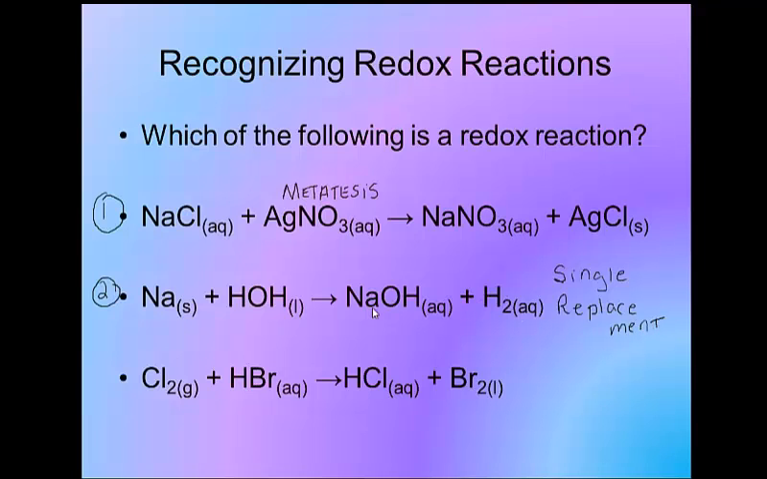So this guy, if you recall from your first year chemistry, is actually a single replacement. And I'm going to assign oxidation states, but I'm going to give you the rules in just a moment. Element 0, +1, -1, -1, +1, and 0. Notice that the sodium went from an oxidation state of 0 to +1, and the hydrogen went from +1 to 0. So they have a change in oxidation state. So this guy is a redox reaction.